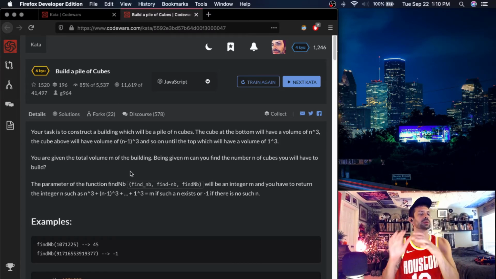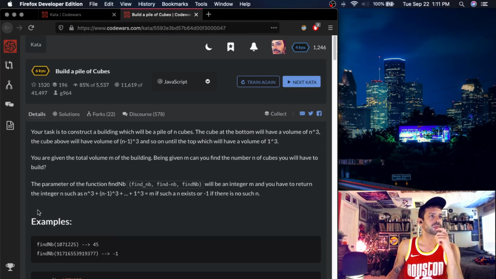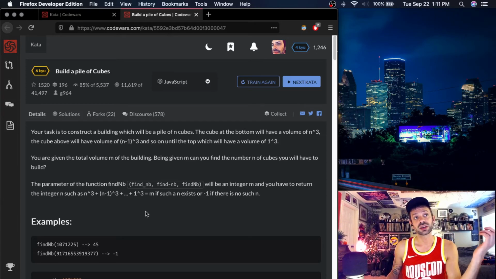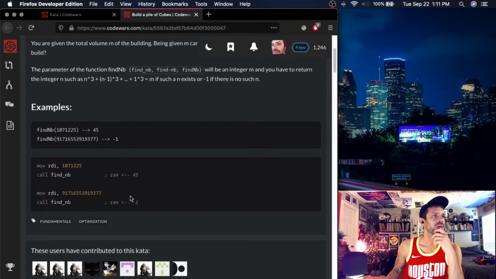So we're building like a pyramid. You are given the total volume m of the building. Being given m, can you find the number n of cubes you will have to build? The parameter of the function will be an integer m, and you have to return the integer n such that n to the third power plus n minus 1 to the third power, and so on, equals m, if such n exists, or -1 if there is no such number that will complete it. Cool.